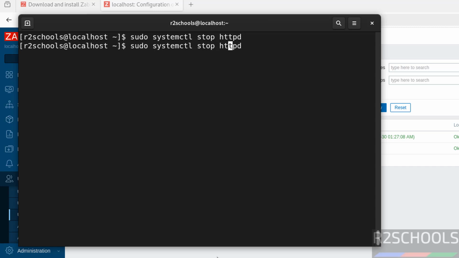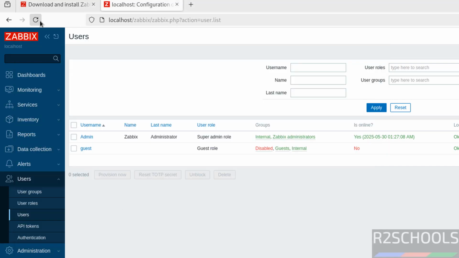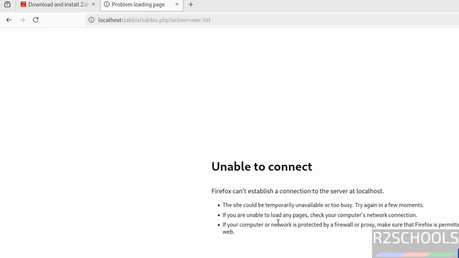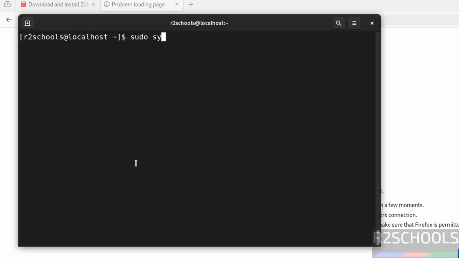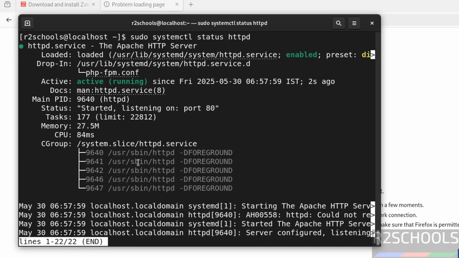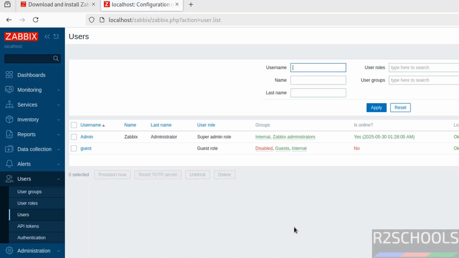It is stopped. See, Apache web server is stopped. So reload this page. See, we are unable to connect. Okay, so to connect to Zabbix server, Apache server must be up and running. So start it. Go to it, Ctrl A, sudo systemctl start httpd, hit enter. Now verify the status. See, Apache web server is started. Now reload this page. See, we have successfully connected.